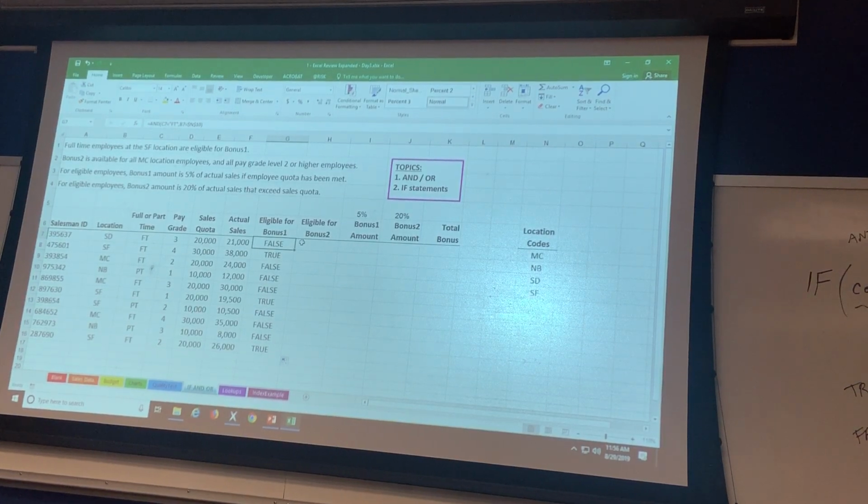I am really careful on quizzes. On quizzes, I go out of my way for that word not to be there so that no one just thinks automatically that's what it's supposed to be. Like I would say something like, bonus 2 is available for all MC location employees as well as all pay grade level 2. I'm trying to not predispose somebody to think that that's an AND because they see the word and in there, okay?